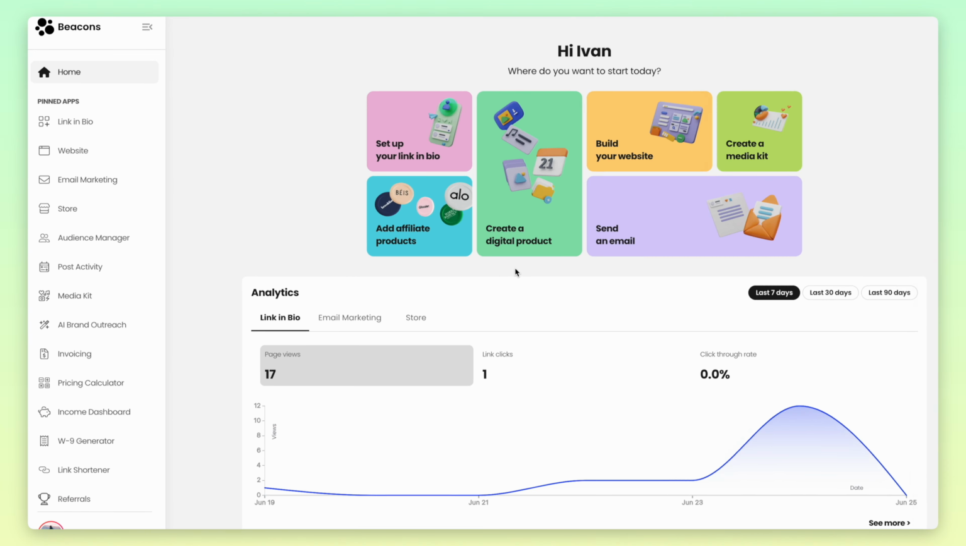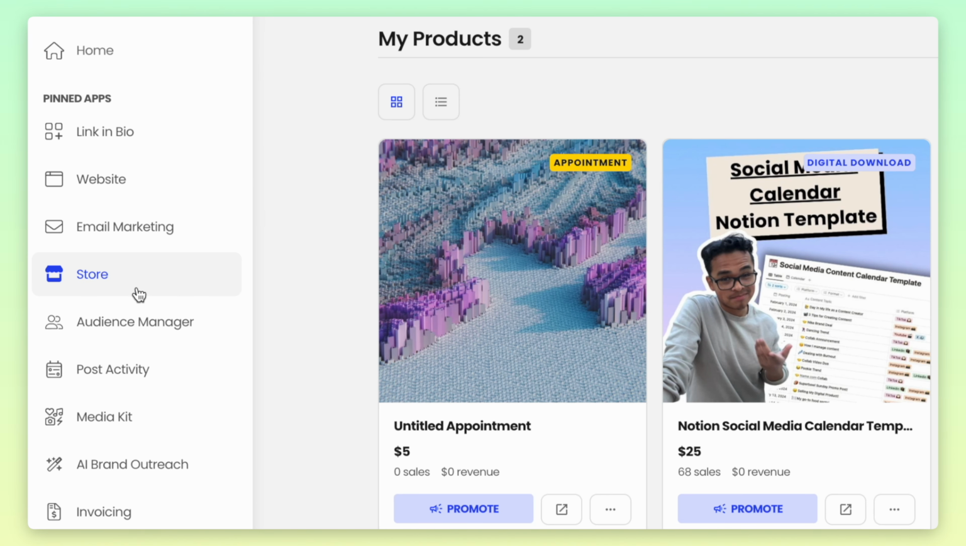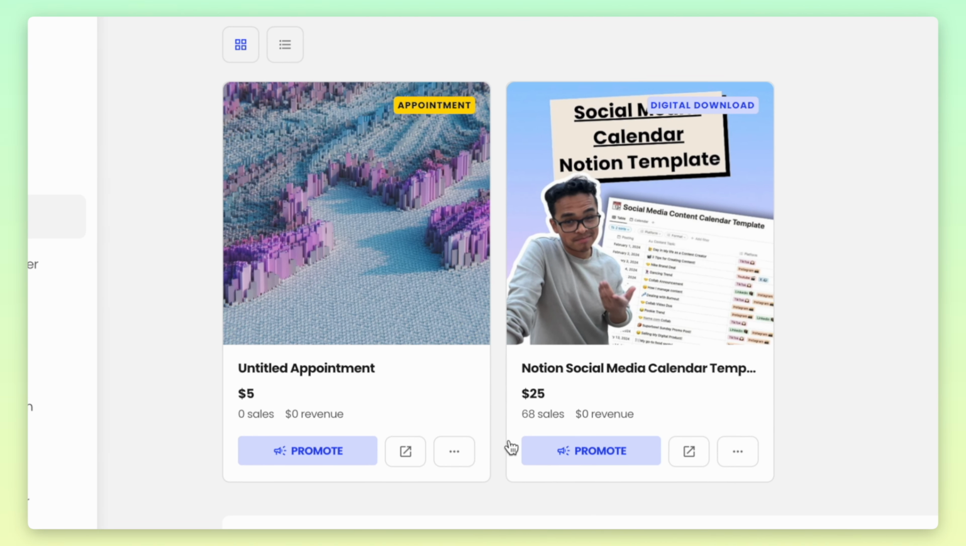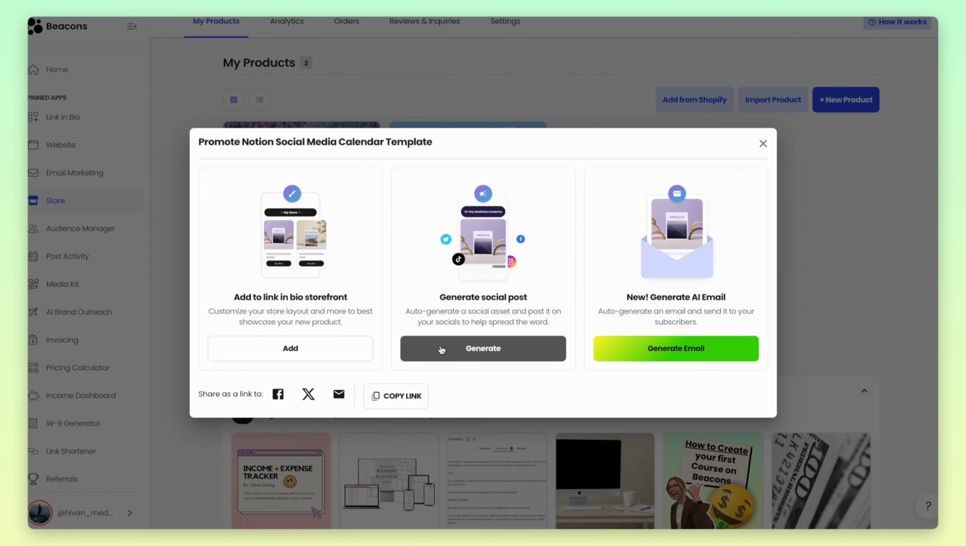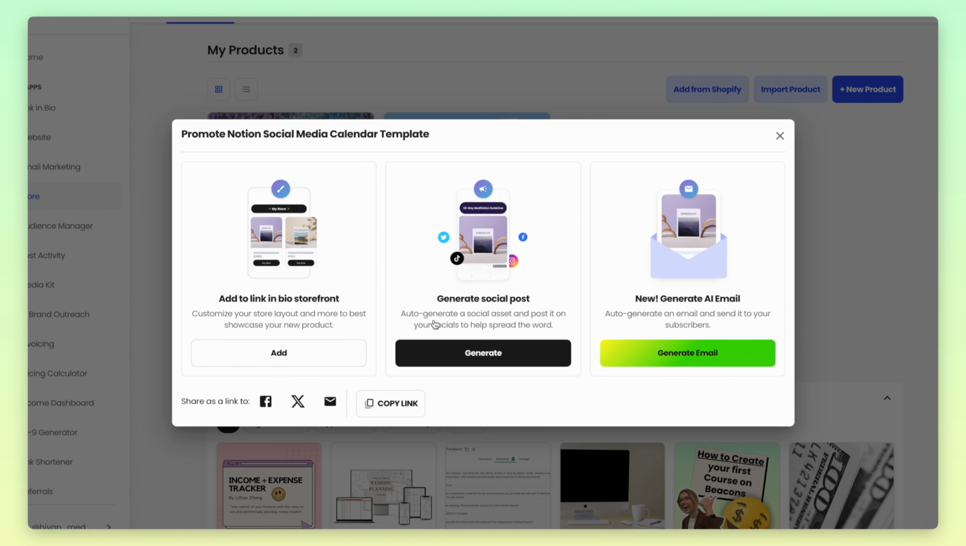Head into Beacons and on the left-hand navigation, click on Store. Now go to your digital product that you want to market and you'll see this big blue button that says Promote. Once you click that, you'll get this pop-up with 3 different options to promote. Let's start off on the left.